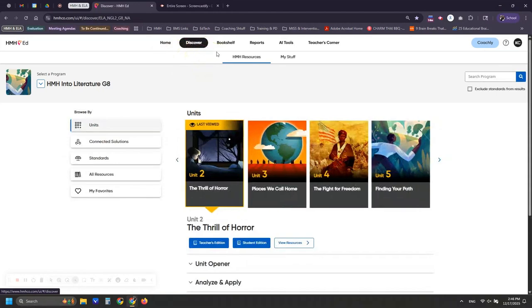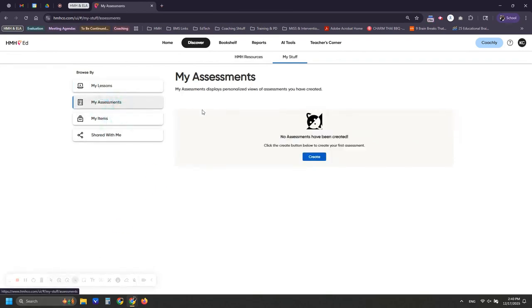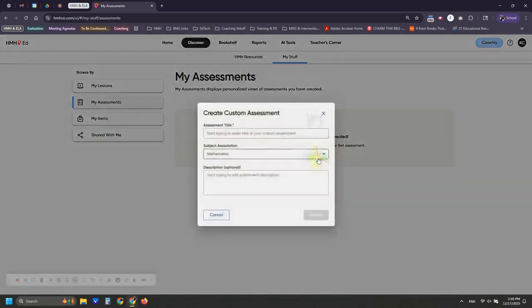Okay, so the first thing you're going to do is go up to Discover at the top and then click on My Stuff. This is where you can create your own lessons and have all of your saved items. Then you're going to go over to My Assessments over there on the left, and here's where you will create your first assessment. I'm giving mine just the title Telltale Heart.